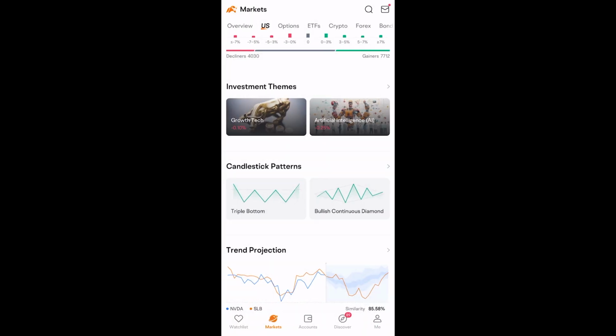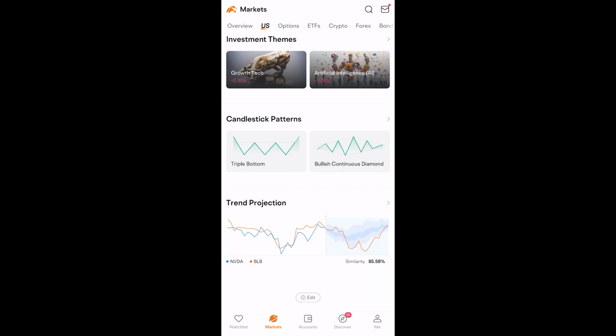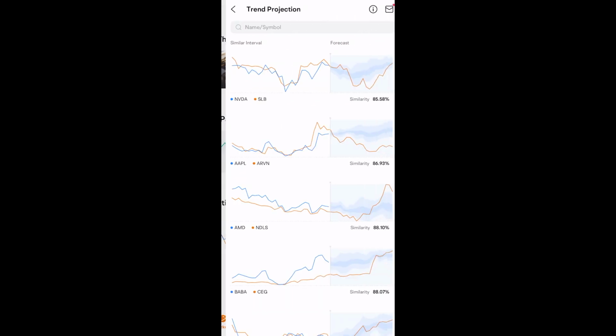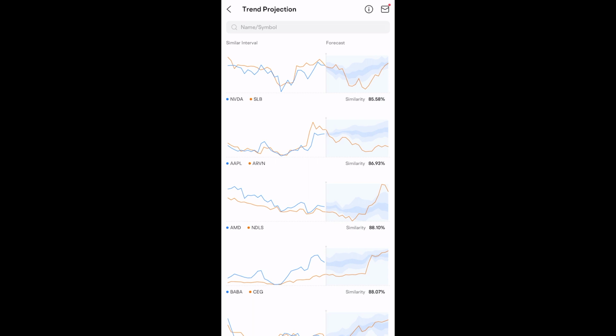Let's go back though, trend projection. So what this is trying to do, some of the stocks that we've already talked about here are already presented in this trend projection. It's trying to give you a forecast based on short-term or similar intervals on how similar trading movement or price movement has played out for similar stocks or similar setups as well.